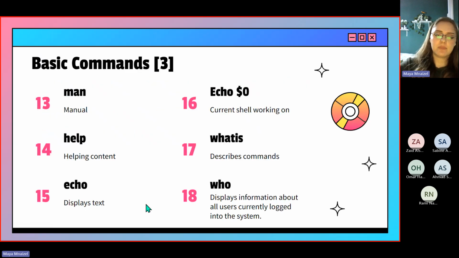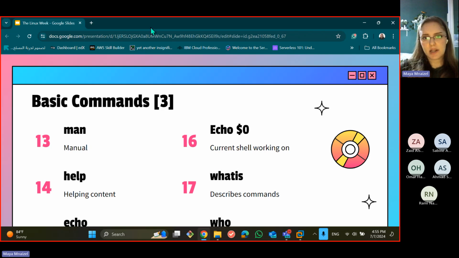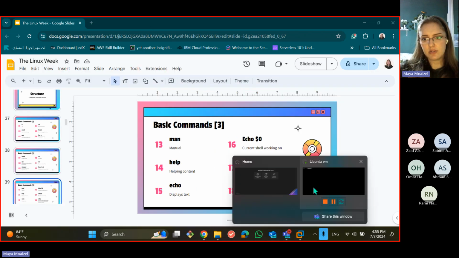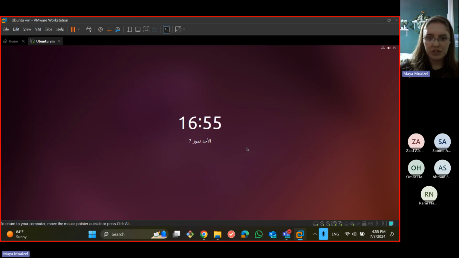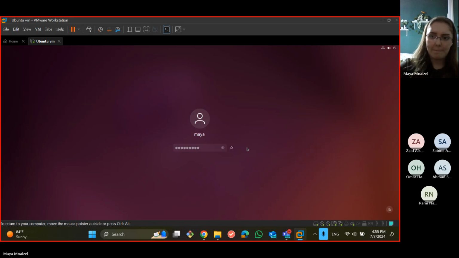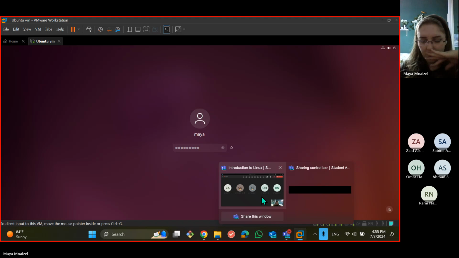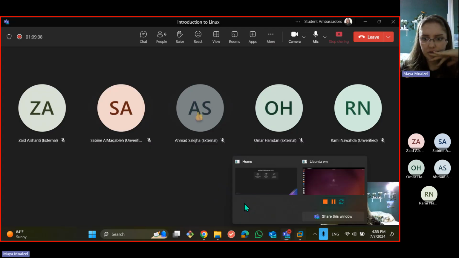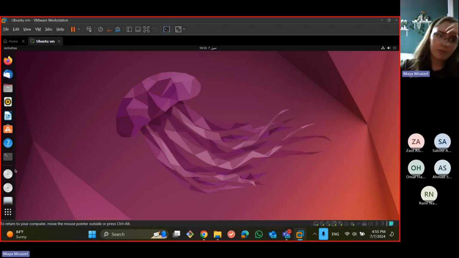Okay, so let's do this in a practical way. Let's open our virtual machine. Can you see my virtual machine? Okay, you can see my virtual machine. This is a virtual machine. It has the GUI. This is Ubuntu. I have the jellyfish background.